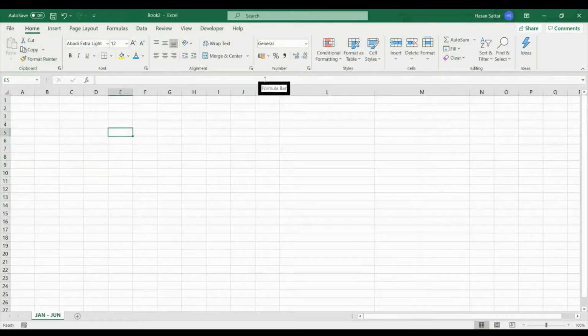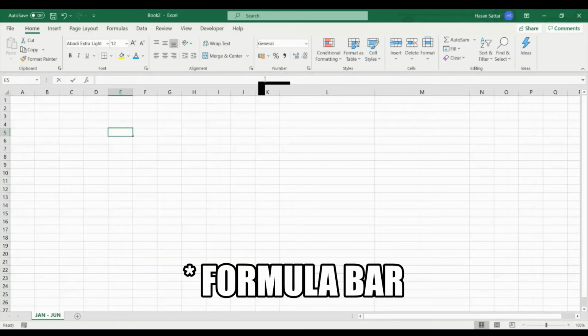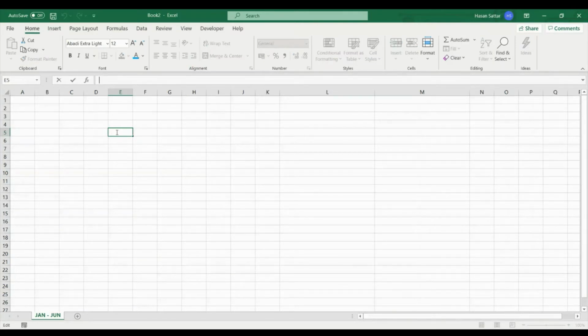Now over here is the function bar, and this displays exactly what you're typing out in the cell, but it's just a bit bigger and sometimes easier to work with. So to type out a function, you use the equals button, but first we need some numbers, so we're going to use 5 and 6.